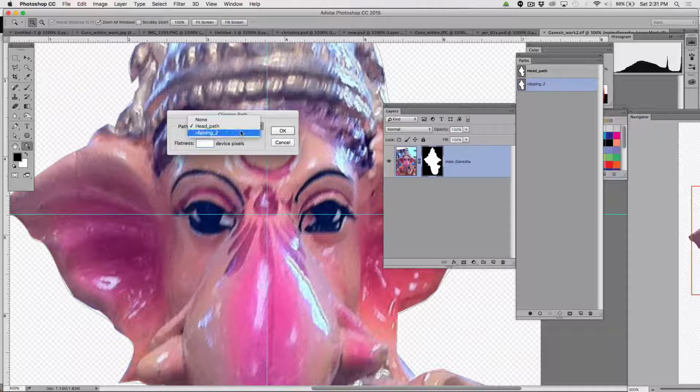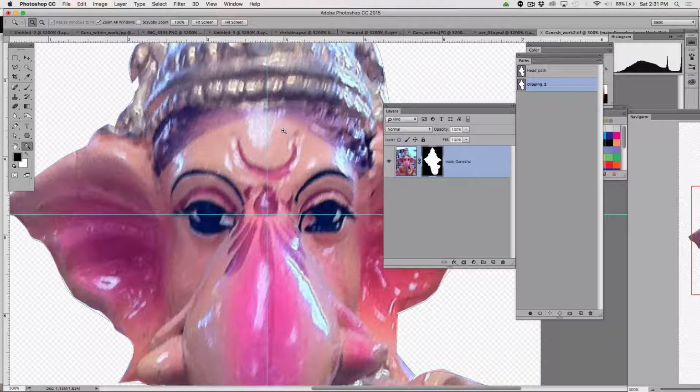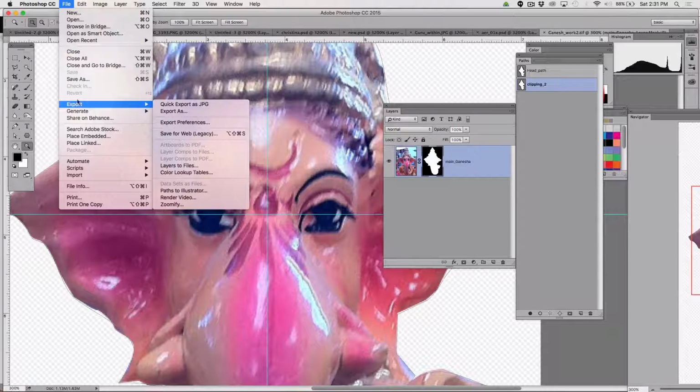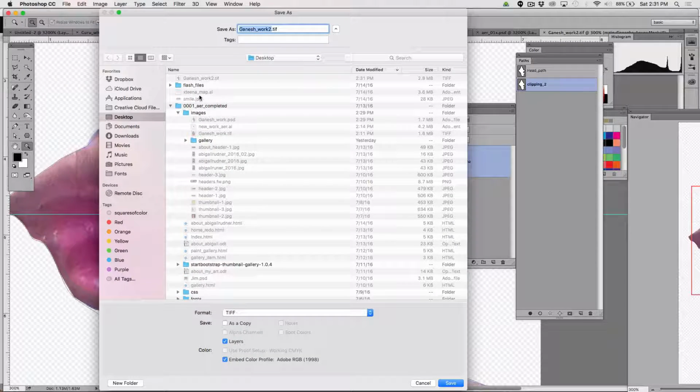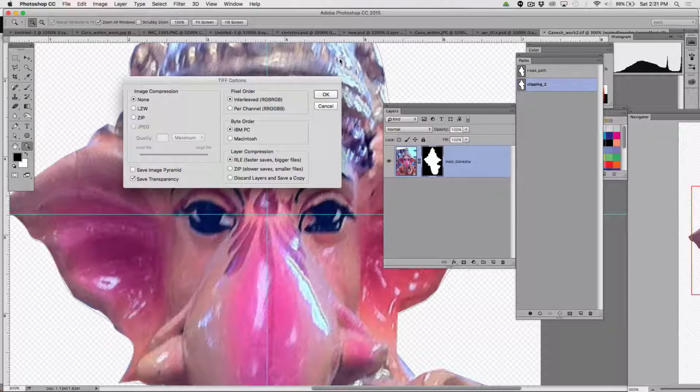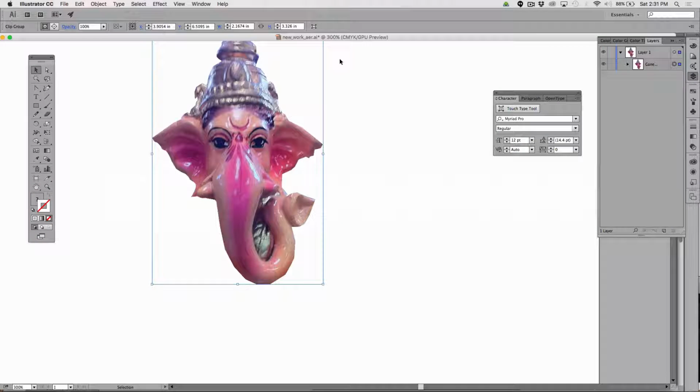Path, Clipping. Okay. Save. Make sure I export it out, or save it as a TIFF, TIFF 2 on the desktop. Okay, that's right. And good. Replace. Yes. Okay, toggle back over to Illustrator. And it looks the same. Sad. It should update it. It's not updating it.